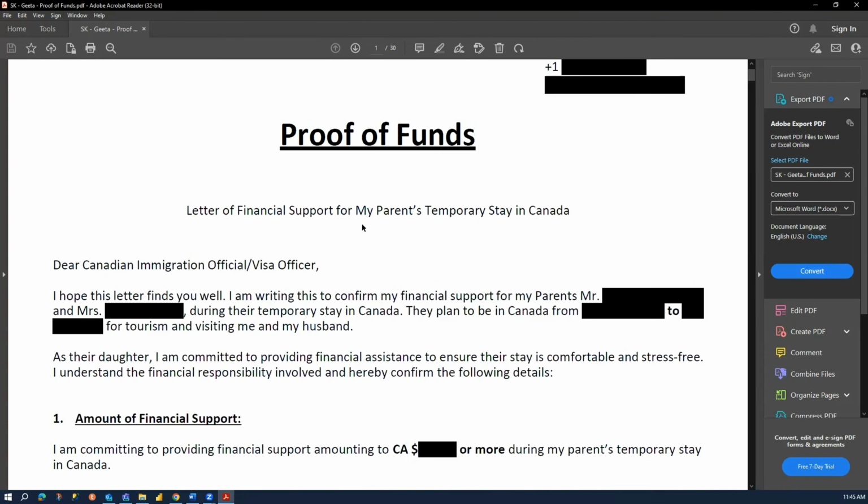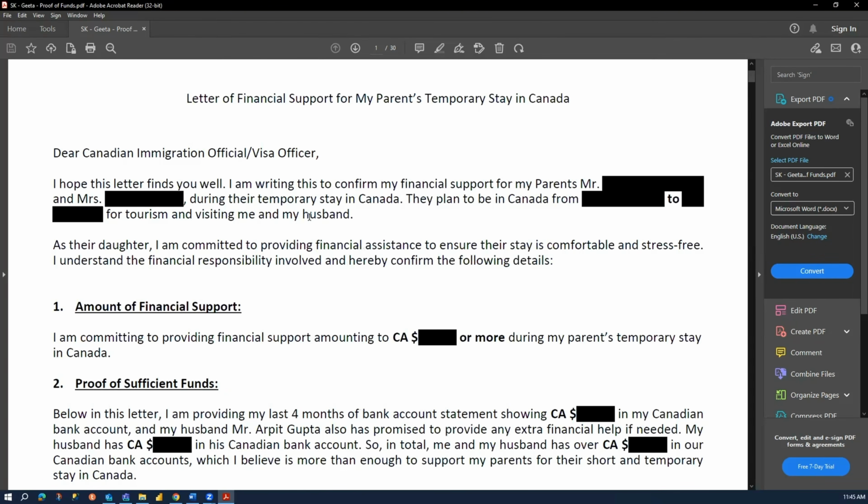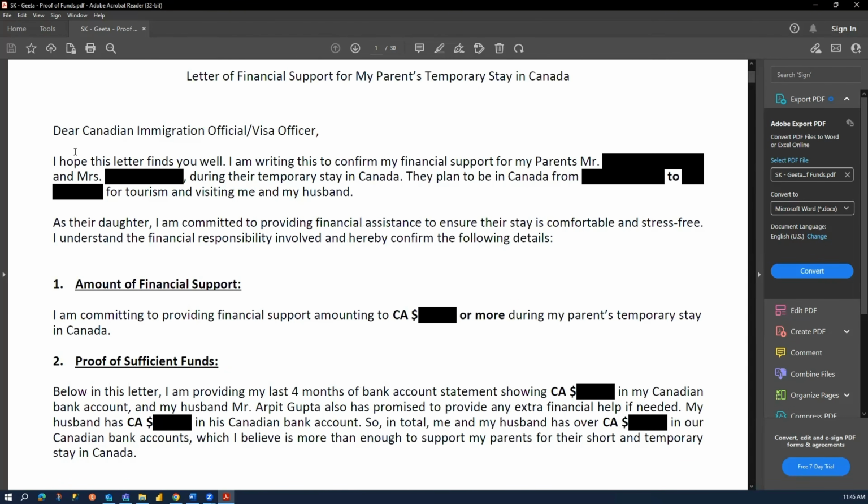It says the proof of funds. Then we have the letter of financial support for my parents' temporary stay in Canada. I will just quickly read what I have written here. So I'm saying that, dear Canadian immigration official, visa officers, I hope this letter finds you well. I'm writing this to confirm my financial support for my parents. Then name of your parents.